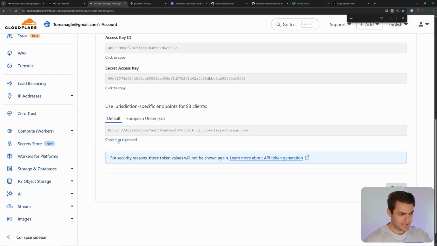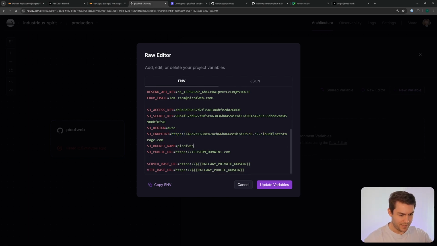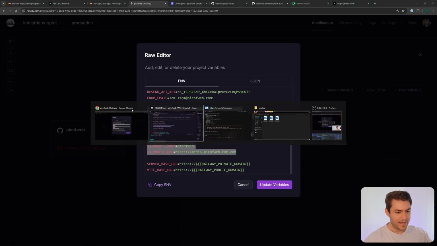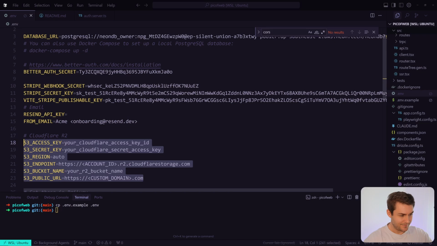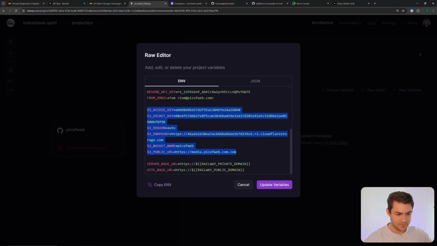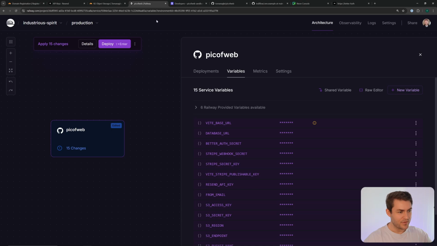The region is going to be auto. S3 endpoint, so I think that's this. The bucket name is just pick of web. And the public URL is going to be media.pickofweb.com. Okay, I'm going to copy that and copy it back into my local as well. So we can use those same credentials. Okay, so I think we have everything. Now we can save that and we can do a redeployment.